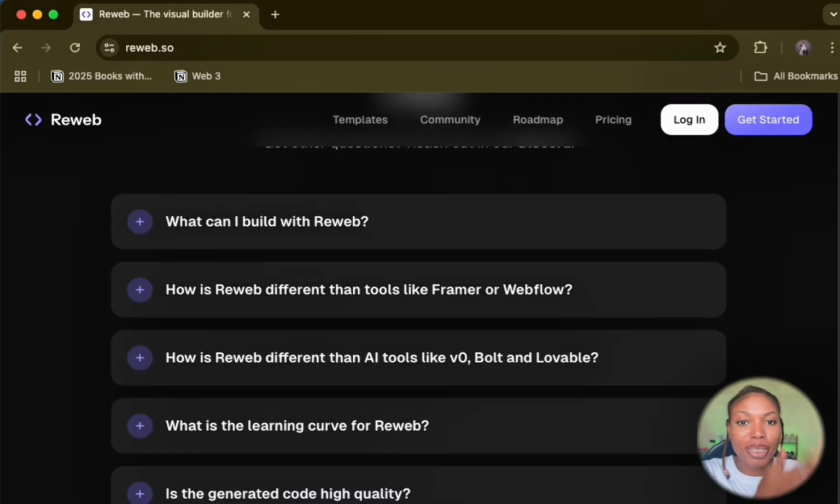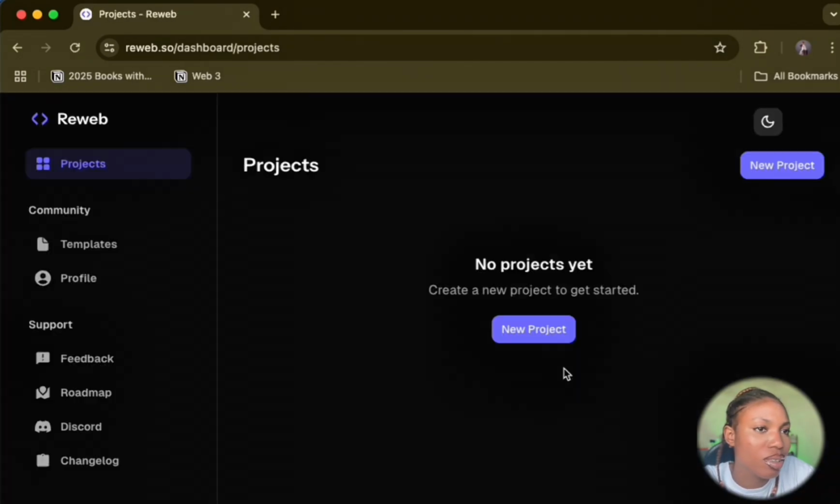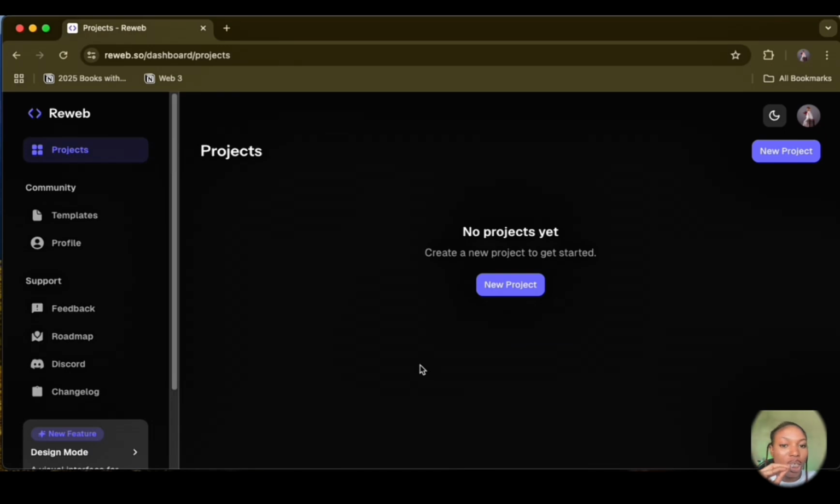Of course, to get started, you need a Reweb account. So we're going to create our account very quickly. Continue with Google. All right, so we are here. Let's get started. We're going to start with creating a new project.